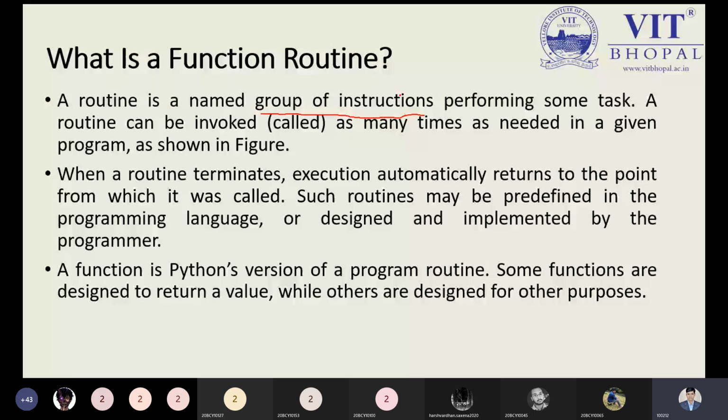So when a routine terminates, when the routine is closed or its set of instructions terminates, the execution automatically stops, or it returns some point or some value. There's no guarantee that a function may return or may not return. But if it is returning, then it is called a return type function, and the function which does not have any return value we can call a non-returning function. We will see this in the coming slide as well.